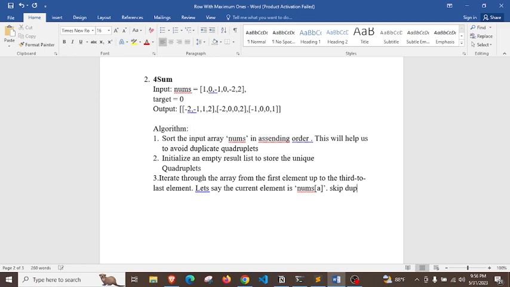Skip duplicates by checking if nums of a is the same as the previous element. If it is, continue to the next iteration.